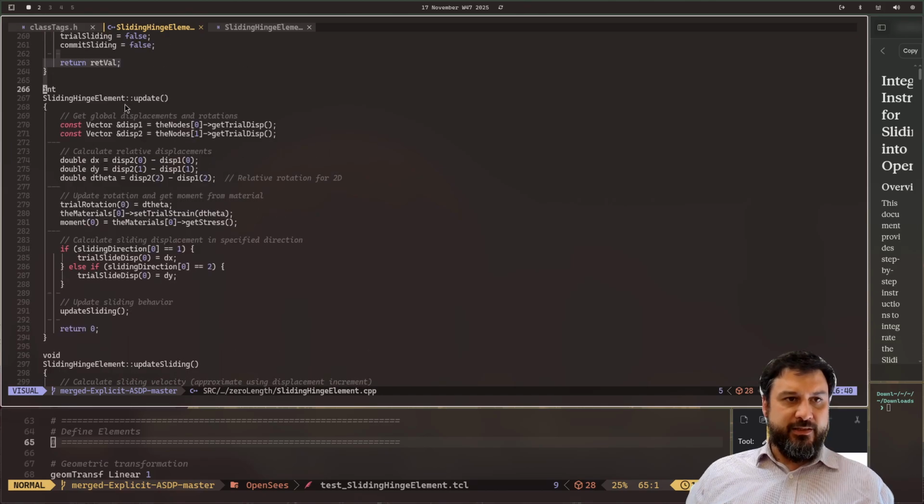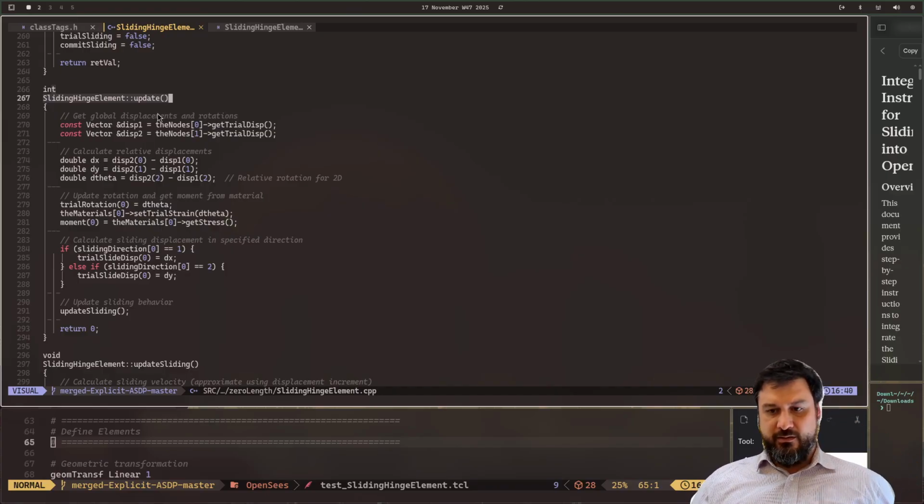Then update. The update function gets called once the displacements for the current trial iteration have been set. So this is supposed to update all the physics inside the element. It's going to come up with a new trial variable. So you can see it's reading the trial displacement from the nodes, from the node pointers. This is why we need pointers to those nodes. And it's calculating some stuff, relative displacements, and so on.